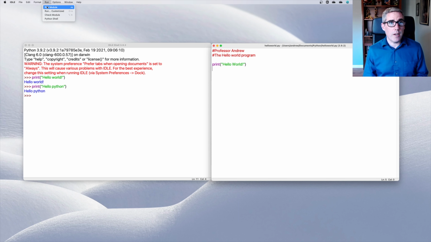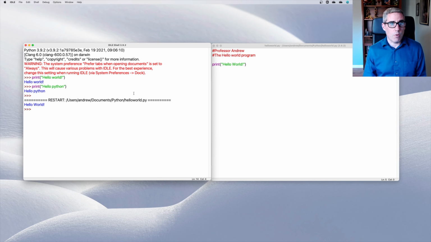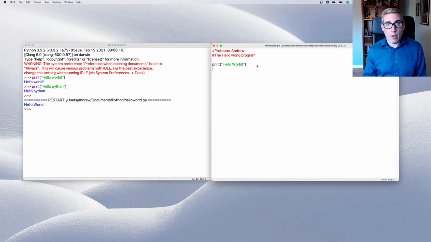So when I run it now, I can either hit F5 on the keyboard or run module. And if you ever forget, it says F5 right there. So it runs the program. It gives you the output here. And that is running a program in Python. That's how it works. So now what I can do is I can say, well, I wanted to have another line print out, and I want to have hello Python. And this is the second line that I was testing out before.